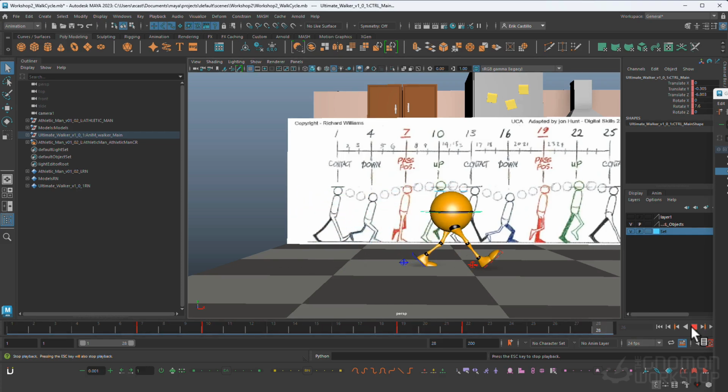You can see that it's already starting to get to a better point here. It looks much smoother. It looks like our character is propelling himself forward. If I'm going to make a judgment call here, I'm going to say that his balance is a little bit off, right?